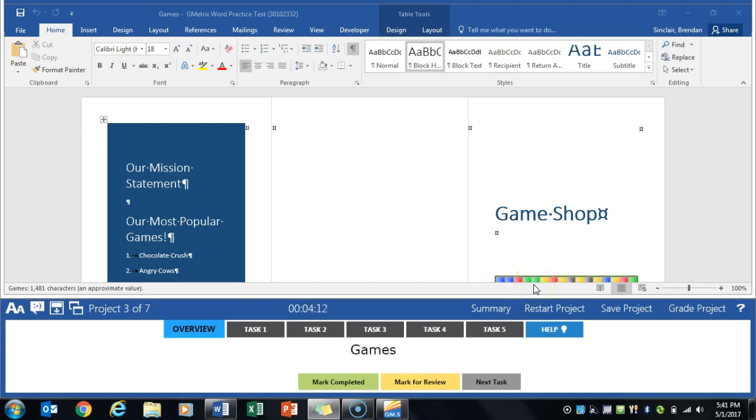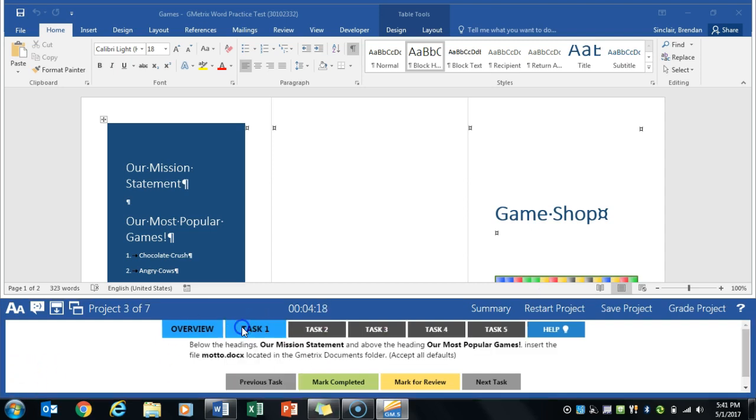We are working in Word Multi-Project 2. Currently we're on the Games project. Task 1 asks us to go ahead and find the Our Mission statement. Put your cursor below that heading.